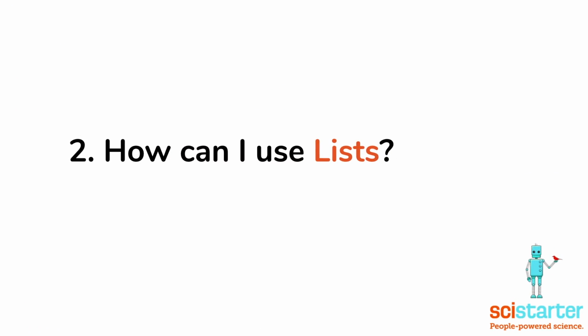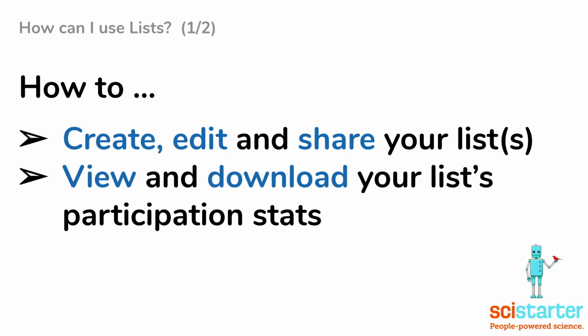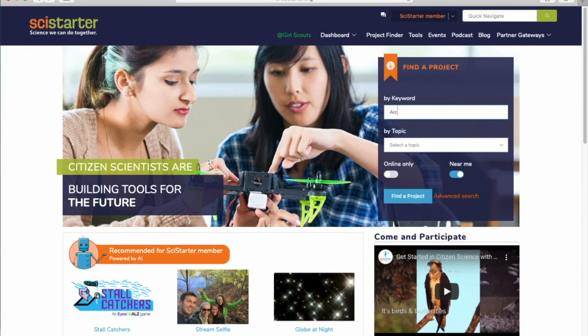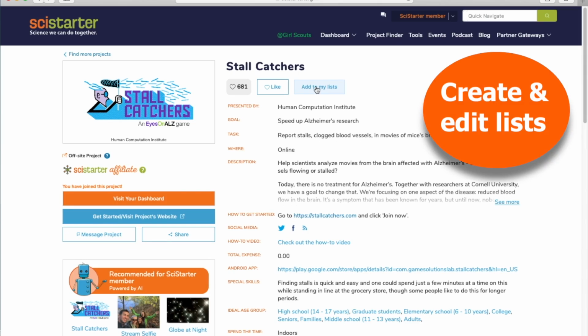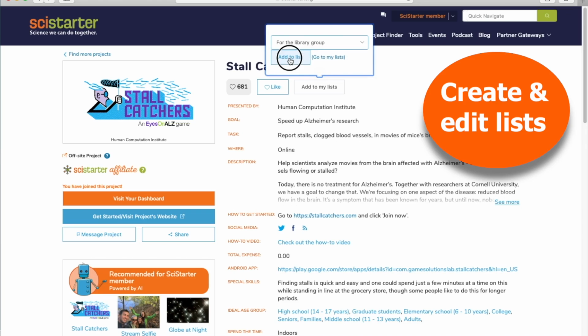How you can use lists? You can create, edit, and share lists. You can also view your list's participation stats. Here's how. To create a new list, go to any project on SciStarter.org. You'll see the Add to My Lists button here. Click on it. In the pop-up, type in the name of your new list. Then click on the name and click Add to List. If you want to put the project in one of your existing lists, just click the downward arrow and select the list you want and click Add to List.